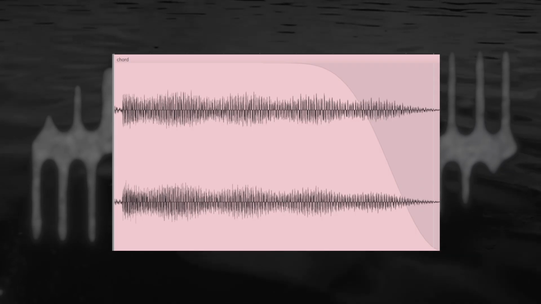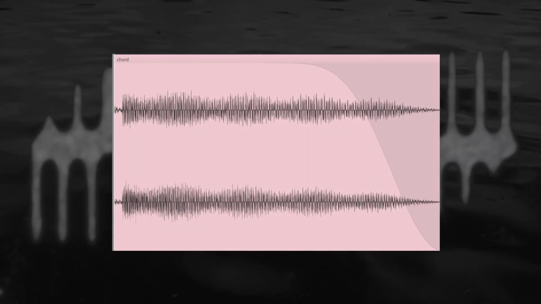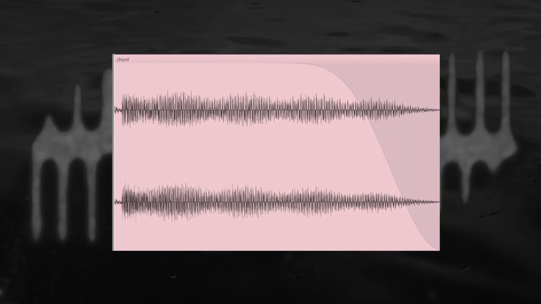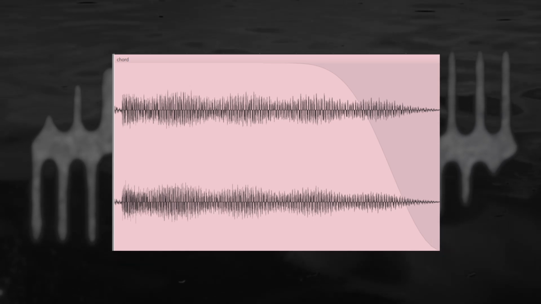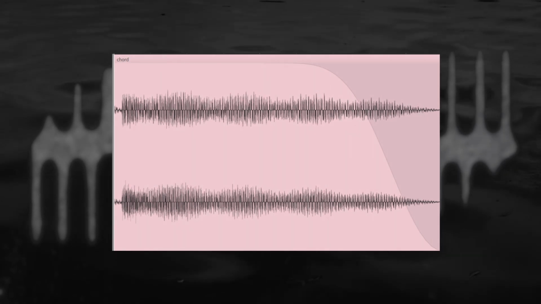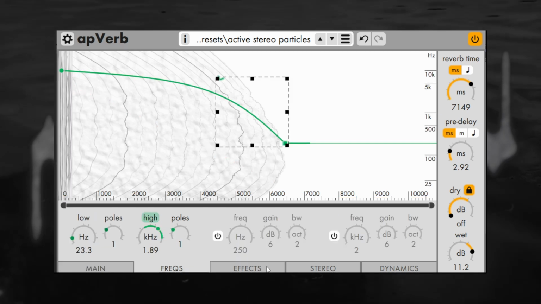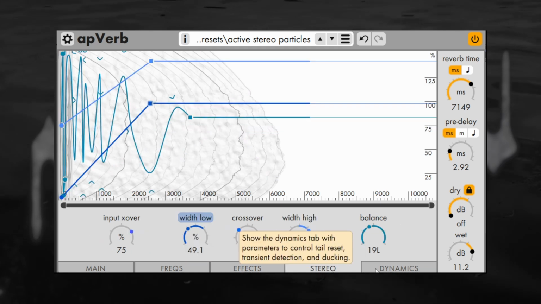apVerb is a reverb plugin like no other, one that can make a sound like this, sound like this, like this, or even like this. It offers remarkably deep controls over the reverb tail that are still intuitive to use. You'll just need to rethink a bit, because it's nothing like any other reverbs I know.